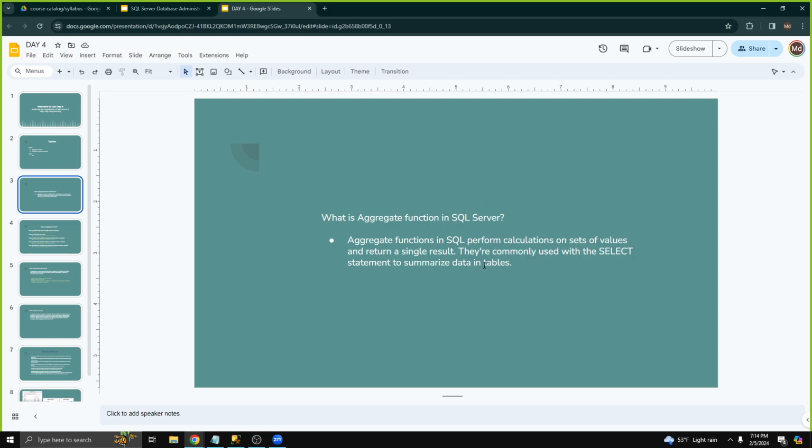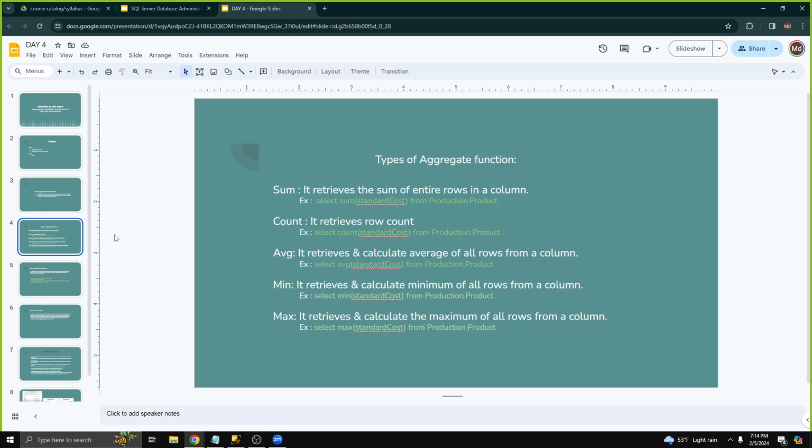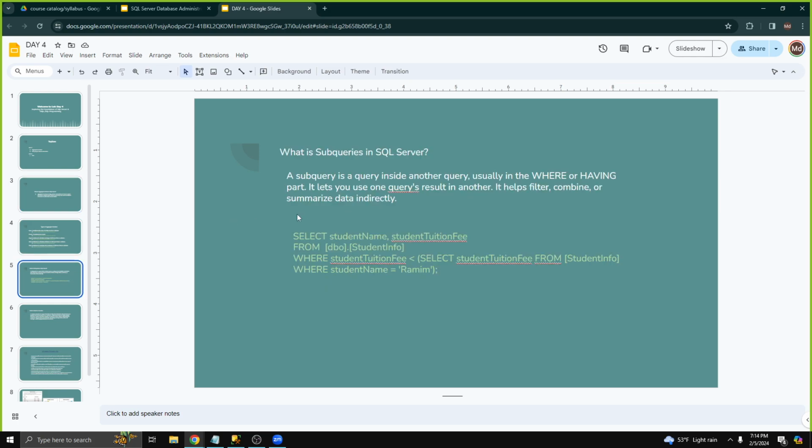And then they just used it on the select statement. We usually use the aggregate function with the select statement. So that aggregate function is done. And let's see what we have now.